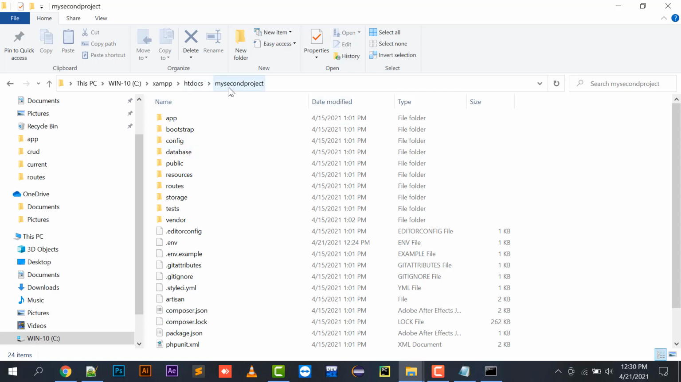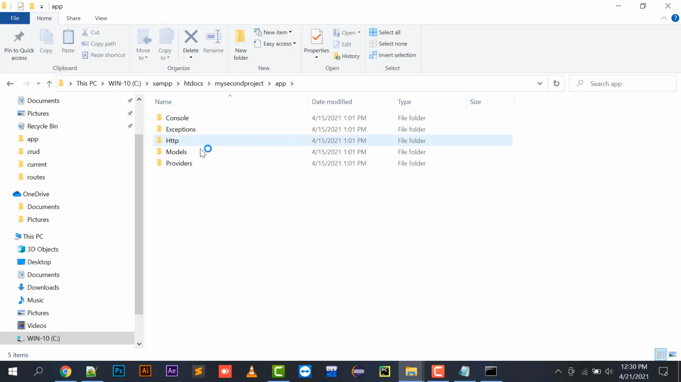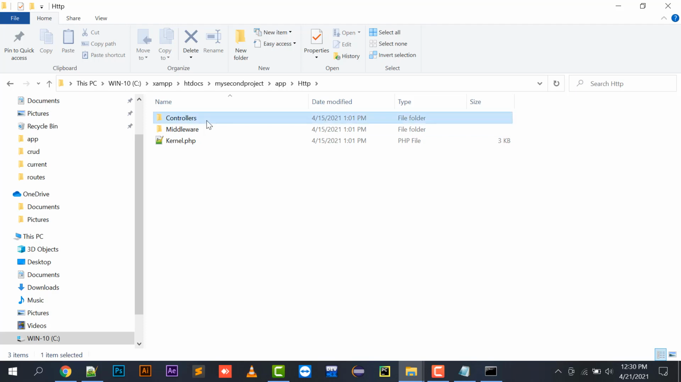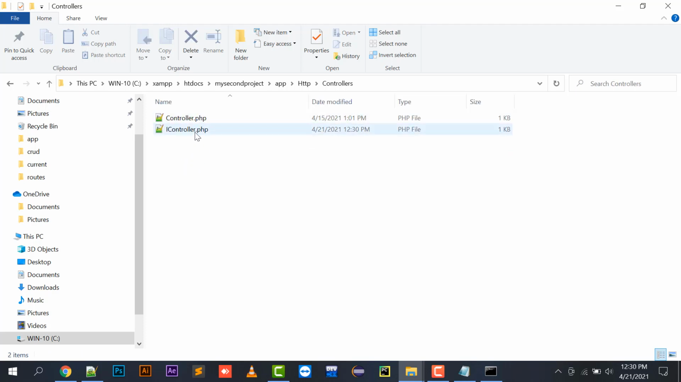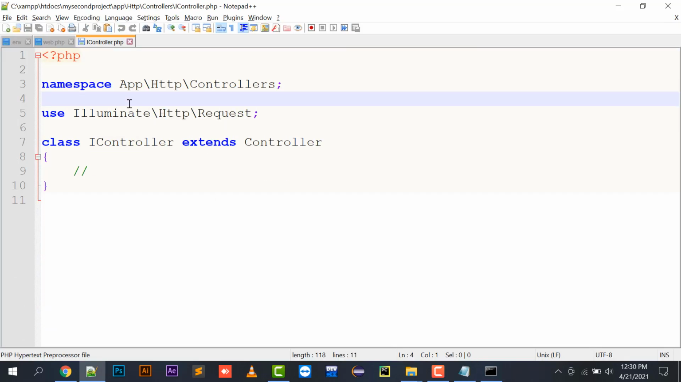Here is my second project folder. In the app folder there is the Http folder, and in Http there is a folder named Controllers, and in Controllers a new controller has been generated, that is IController. This is the basic structure of a controller. It has the namespace App\Http\Controllers. The Request is used in this. The request object is used to get all the values of the form variables. IController extends Controller, which is the base controller.